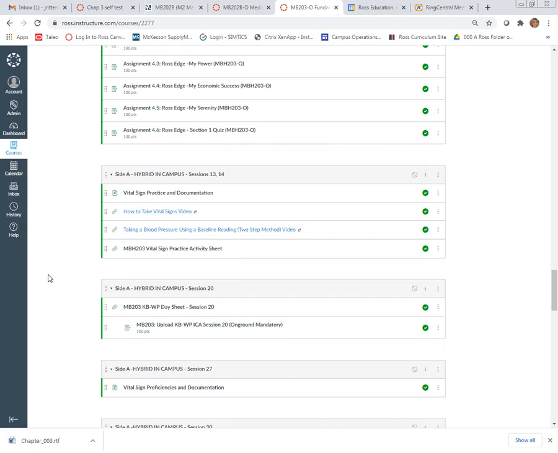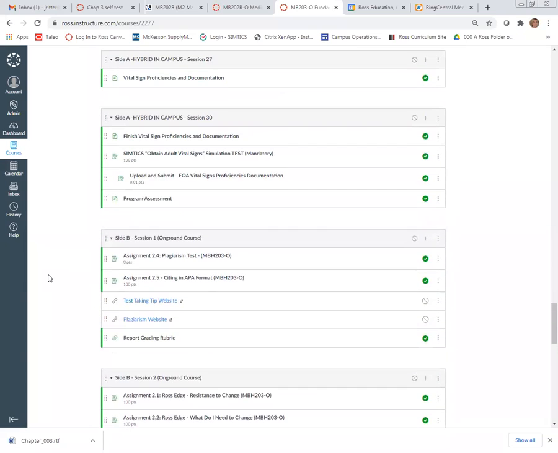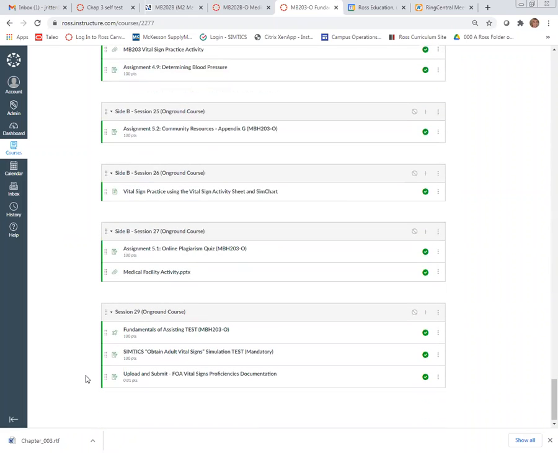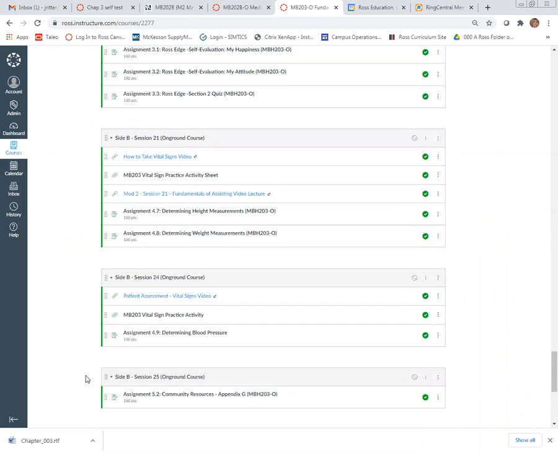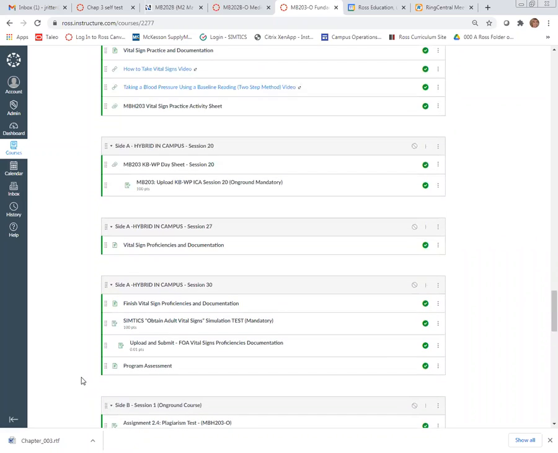Right. Okay, CPR. So see, side B is written in this. You can just get rid of all the on-ground. Just erase all that because they won't be here at all. Right, because it's repetitive. Well, they're not online, so you can get rid of all the side B stuff, period. So the side A, you're going to have to fit into your weeks.